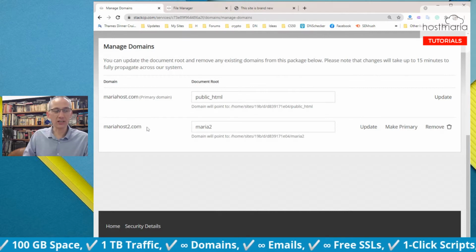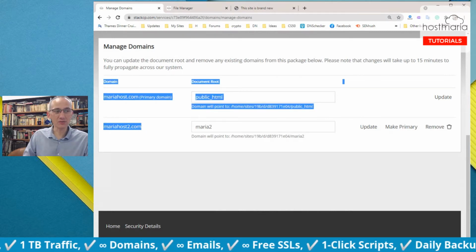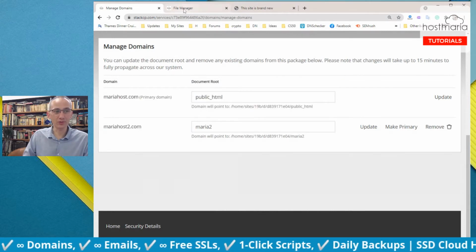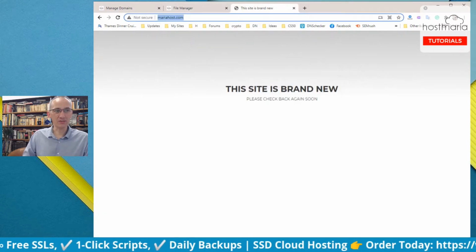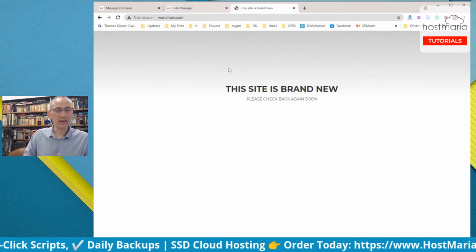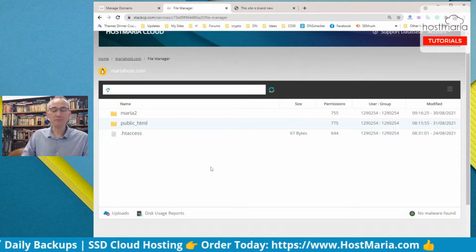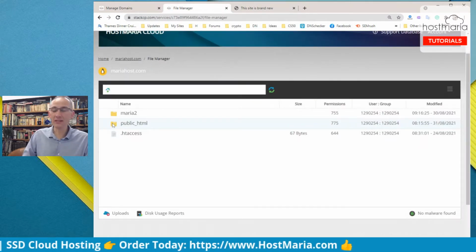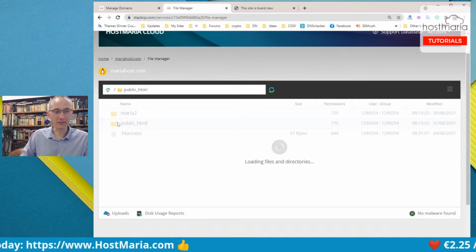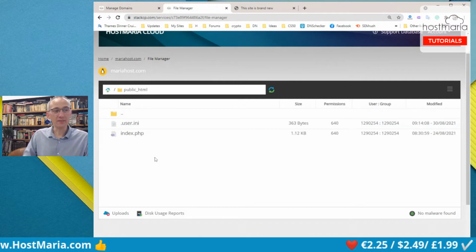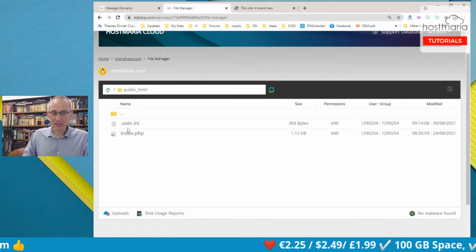If we would check under the domain MariaHost2.com, then we would go to folder Maria2. In this case, our domain is MariaHost.com, and so we will be checking the PHP setting using this domain. It doesn't matter which domain you're using, but it is smarter to use the primary domain. We have created the user ini file before.